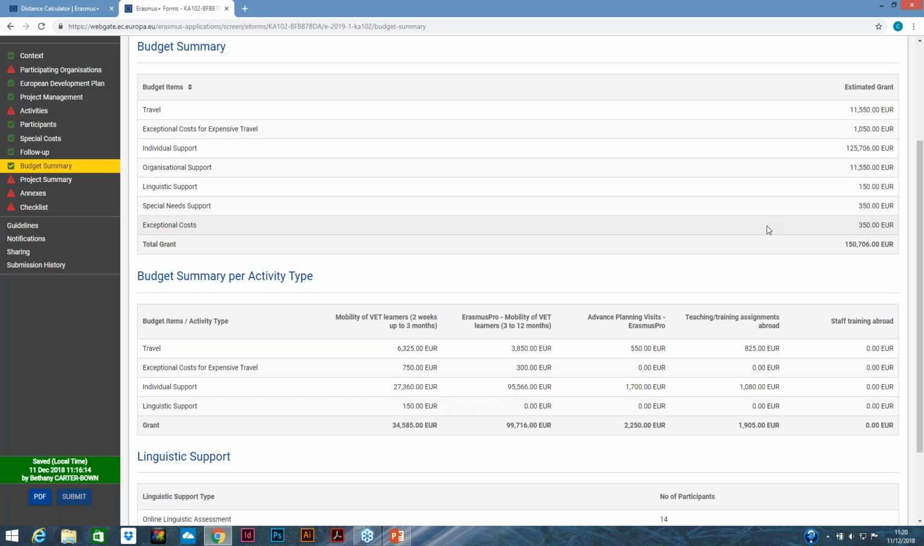So now you can see the budget summary per activity type. This table breaks down the estimated grant for travel and individual support per activity type. So once again, just check that those estimated grants are looking realistic and as correct as you can possibly make them.